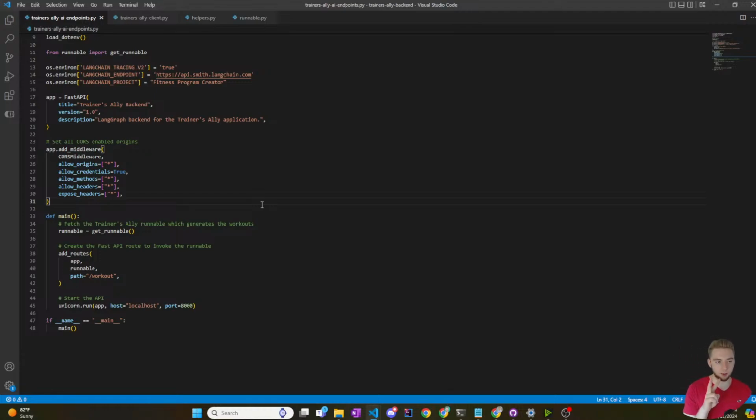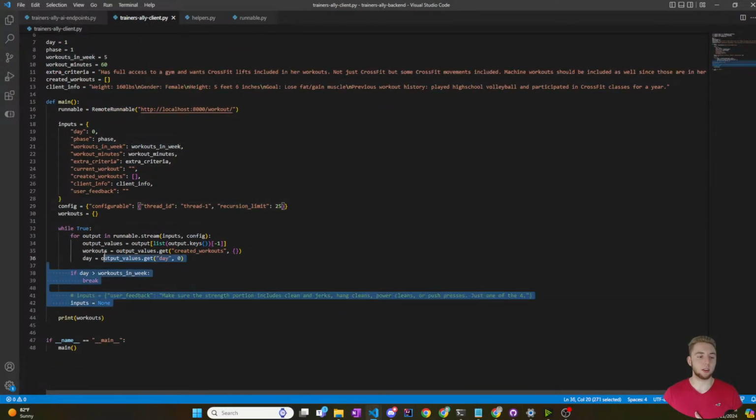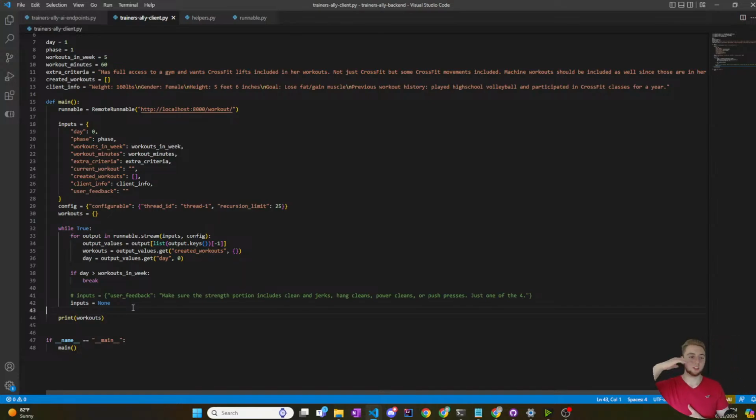So now there are two things I have to do that I ended the last stream with. The first thing is I have to make it so that my client properly knows when to exit this infinite loop of generating workouts for each day for the week. So that's the first thing.